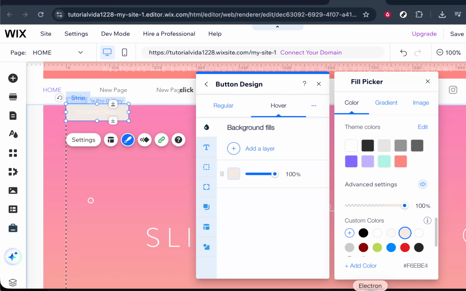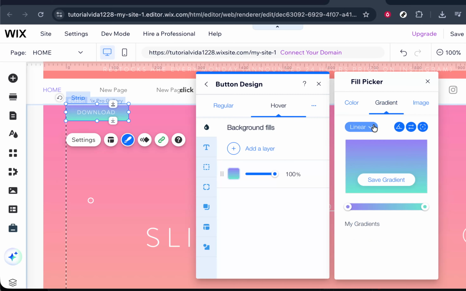Next, you'll see a color box or color swatch. Click on that color box to open the color picker. This is where you actually choose the new hover color. You can pick from your site colors for consistency with your brand, choose a custom color using the color wheel, or enter a specific hex code if you have one from your brand guidelines.